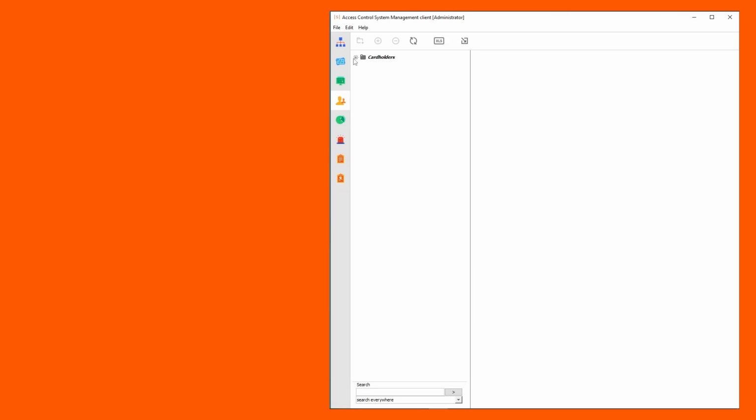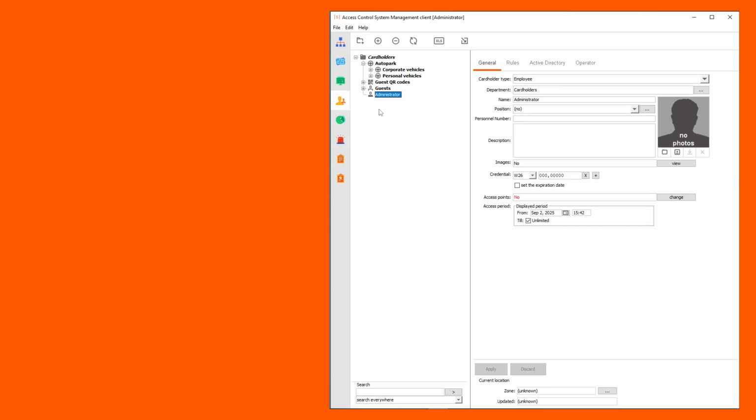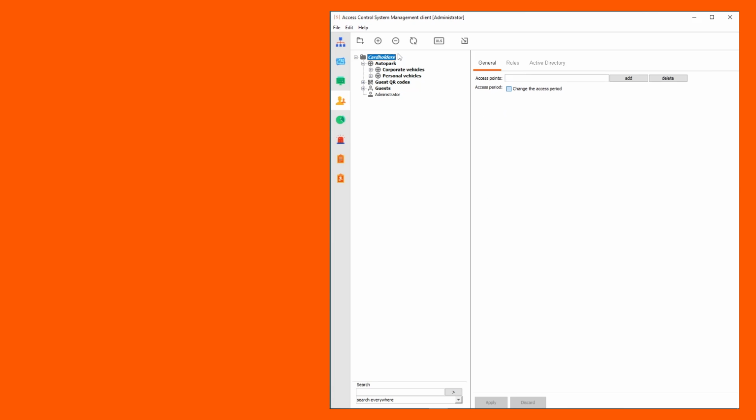To start, let's get familiar with the Cardholders tab layout. It has a hierarchical structure. There is a root folder which contains all the subsequent ones. At the same time, the nesting can be of any depth. There are several standard objects in the client program. These include the cardholders folders, AutoPark with subfolders for personal and company cards, guests, guest QR codes, and a service employee administrator. The cardholders is the name of the main service department where all employees will be located.